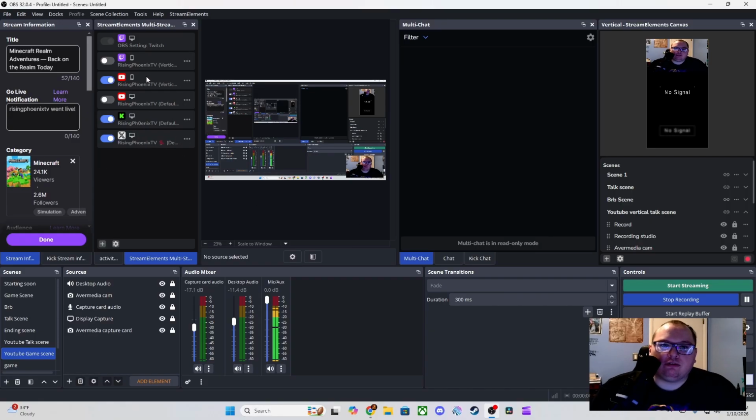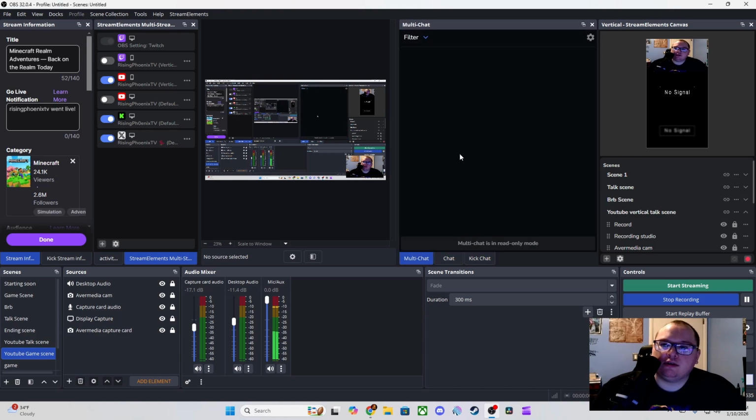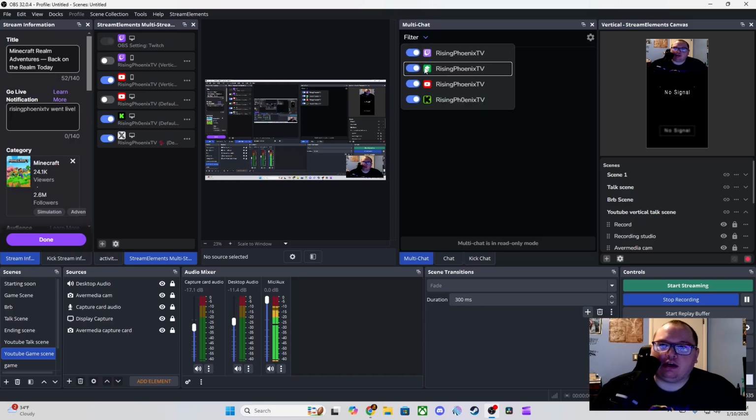You can also do vertical Twitch. That's a new thing they're doing. Like I said, this is basically the plugin for StreamElements. You've got the multi-chat here. I've got my other chats here as well: Kick, Twitch, the multi-chat. You'll see all the chats here. Trovo, even though I don't use it, so I'll disconnect that. Actually, I'll just leave it up. Why not? But you'll see all the chats here normally.